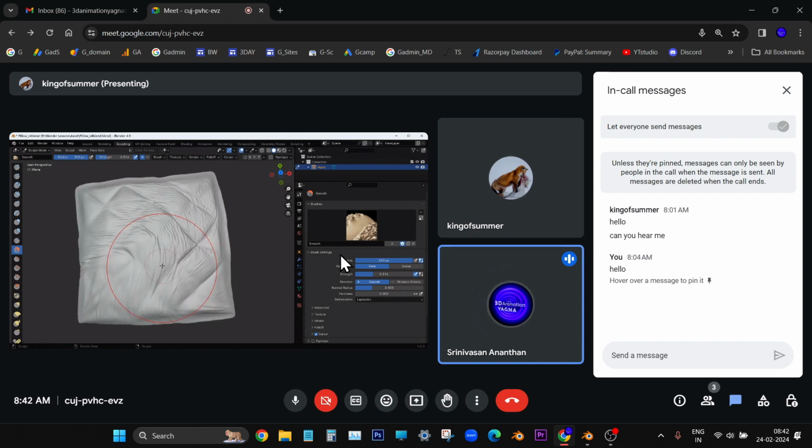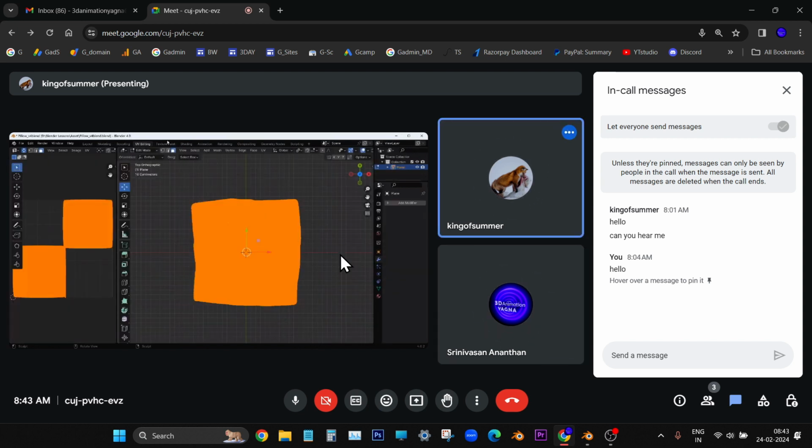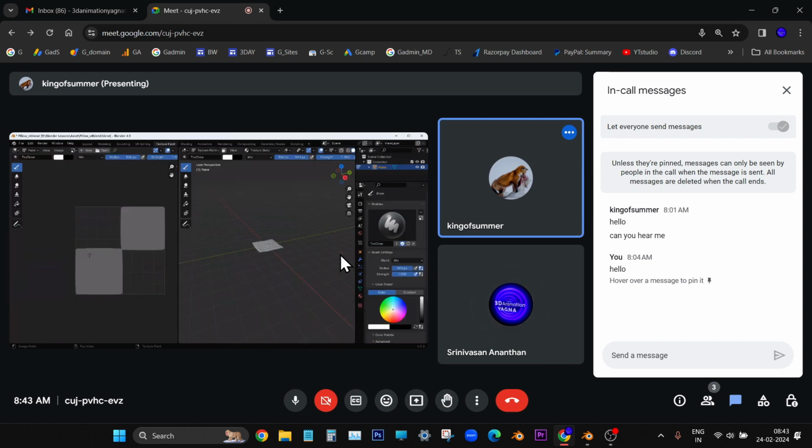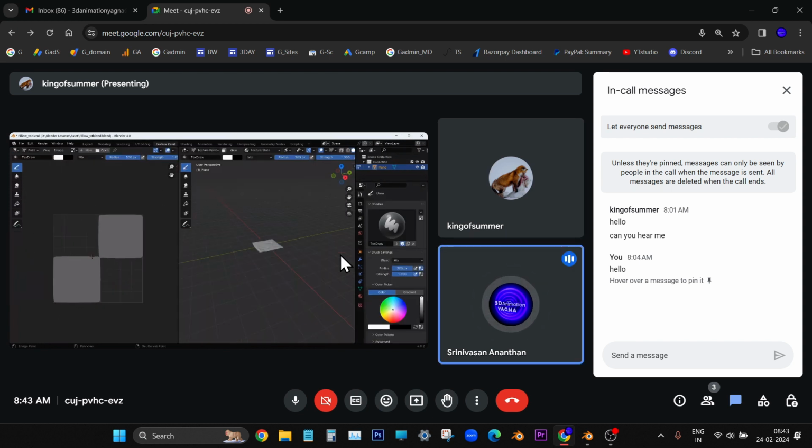Now, UV editing we have done, sculpting we have done. Now we have to go to texture paint. What you are seeing on the left side is, I told you, the image editor. It's not UV. Though UV space is seen there, it's still not a UV editor. It's an image editor.